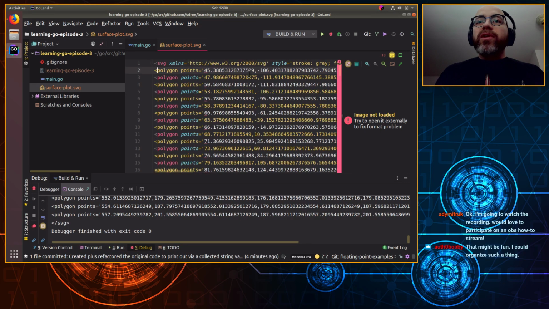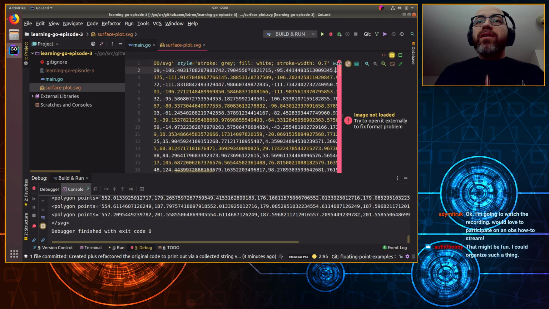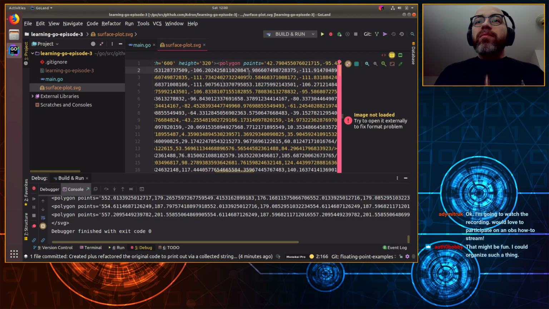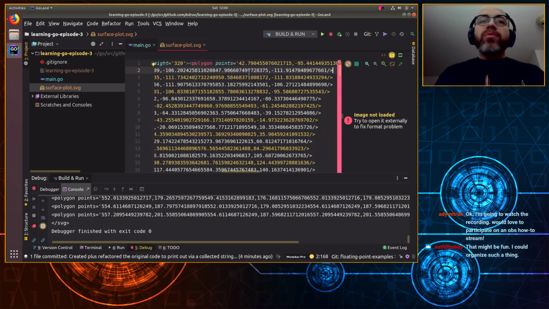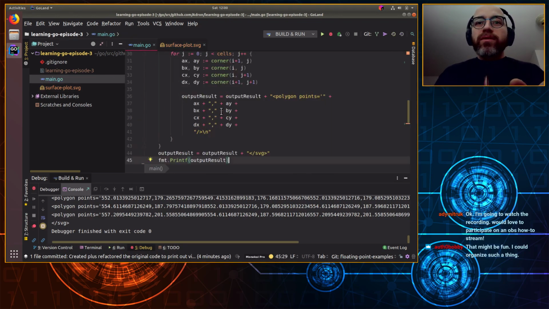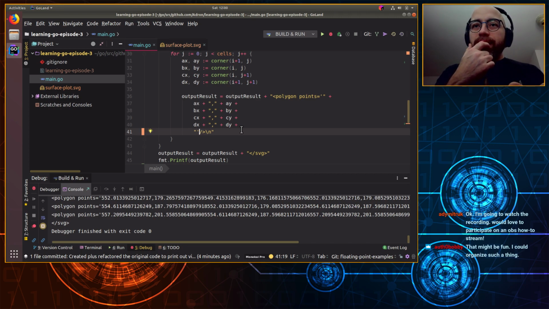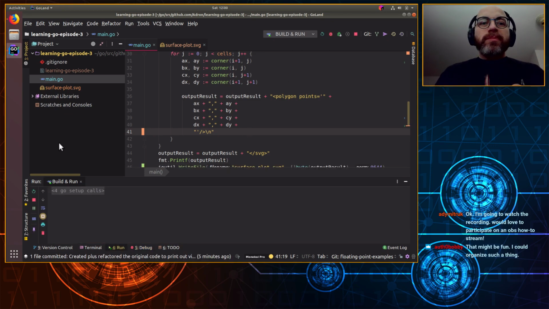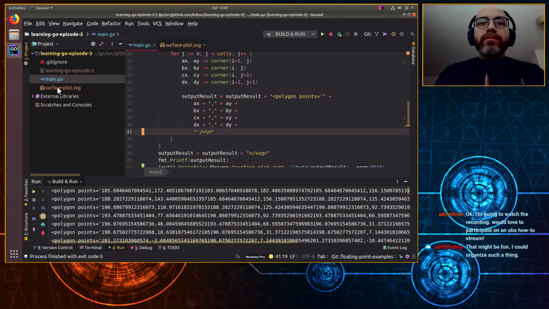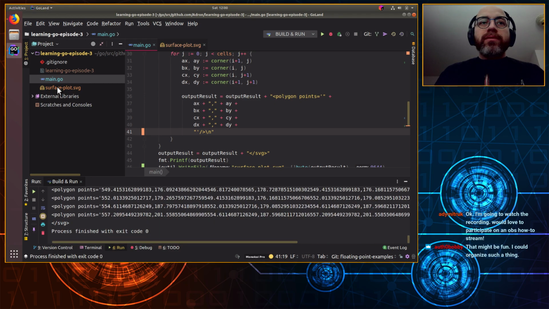So what is not closed? Oh, there's our first point. Oh, we're not putting, yeah, we're not putting a quote on the end. So let's go look at that. Yeah, we need to put this quote in place, I believe. Yes. Let's try that again. There we go.